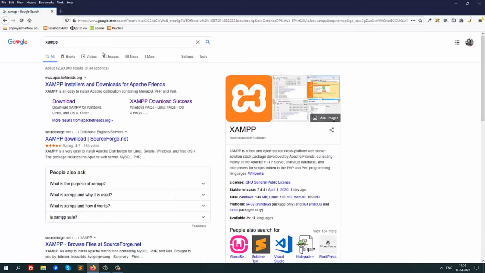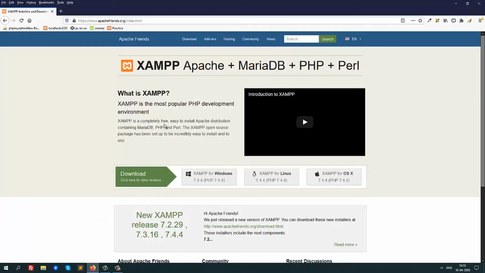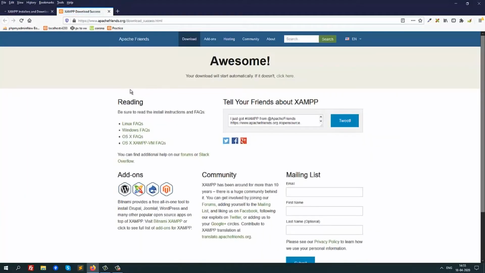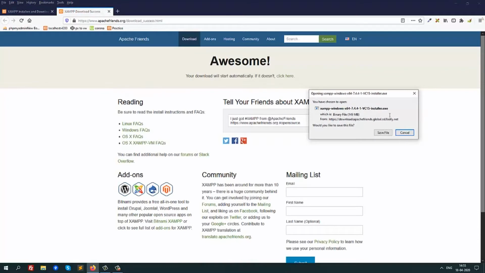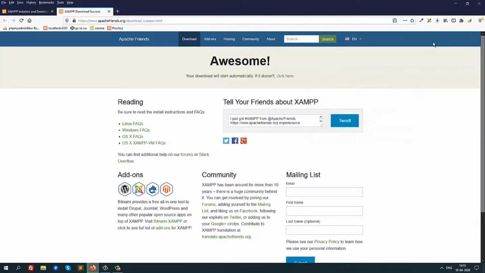Type Xampp, hit enter. So here you have the first link, apachefriends.org, that is the official website for Xampp. Now I'll click on it. Here is the website and here we have the Xampp for Windows, Xampp for Linux, Xampp for Mac OS. So here I'll click for Windows because I am showing you in Windows, so it will download the exe file. It's downloading now and the download is complete now.